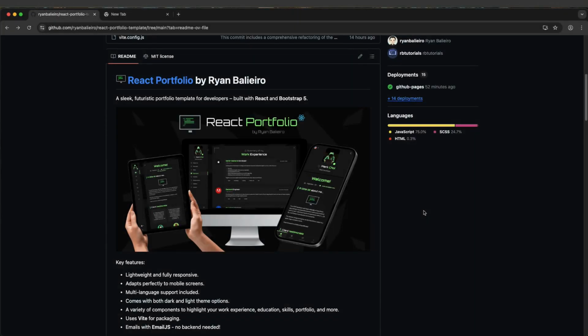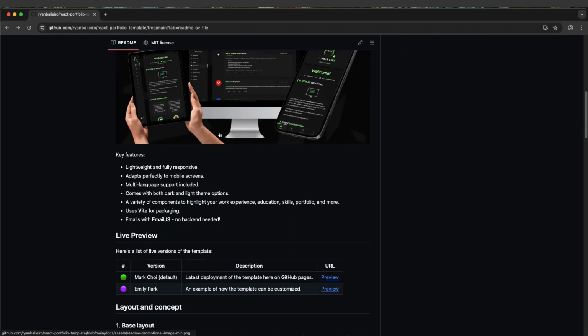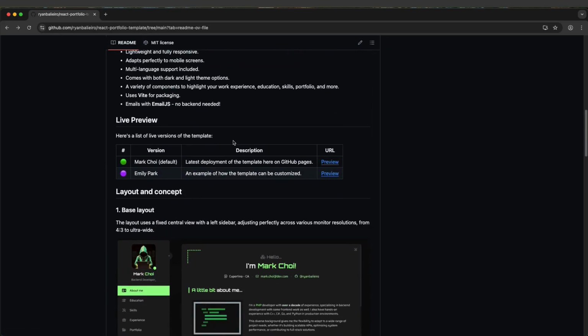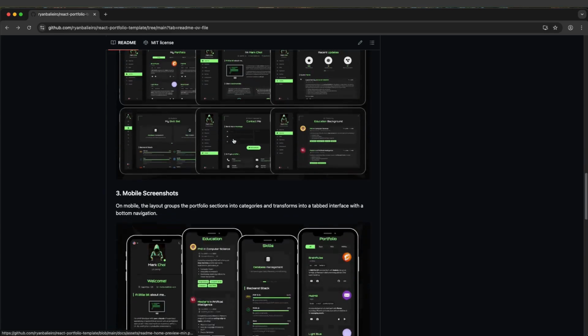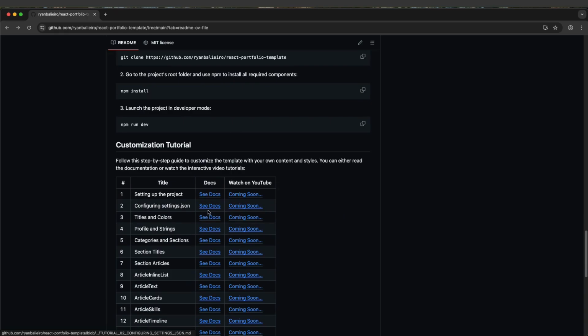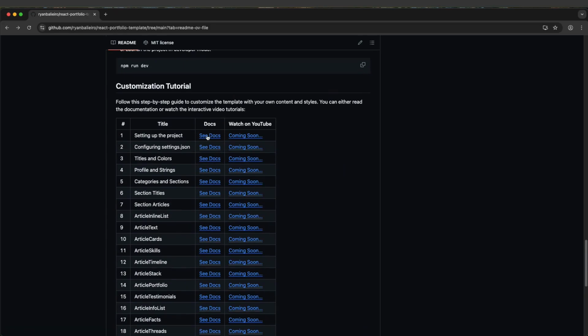Hey everyone, welcome to this quick tutorial on setting up the React Portfolio template. We're going to walk through everything step by step, nice and easy. If you ever need more details, you can check out the full documentation in the README file of the project.